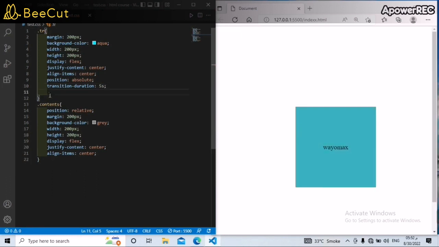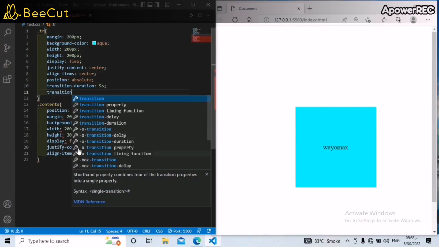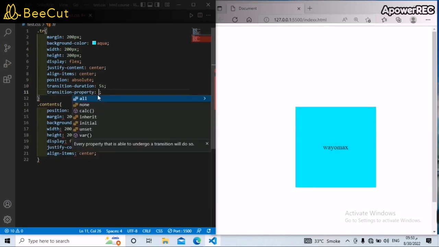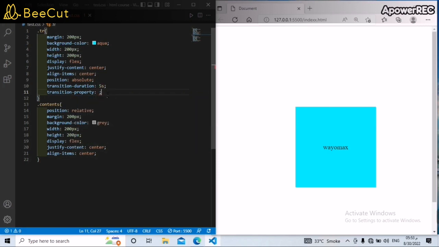So now we determine the transition duration, and let's determine the transition property and learn the transition property. What is the transition property? Transition property is the properties that you will determine to be done through this transition. So after we make changes on it, I will determine this one. So you will learn this one when we make changes on it, actually.